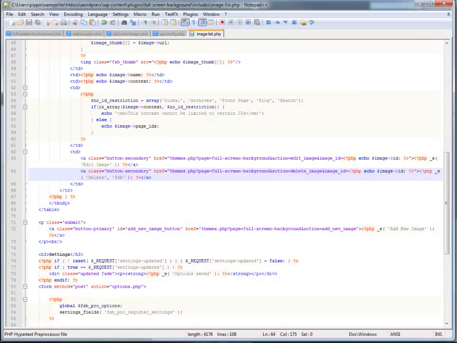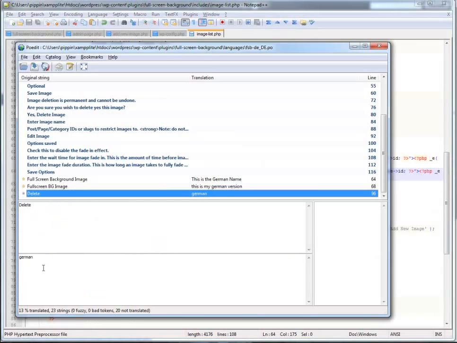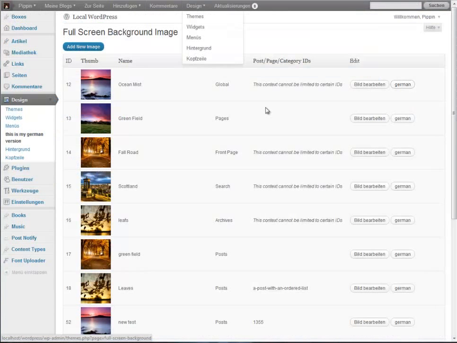But in this case, delete is not correct for German. I don't know what is, but it's definitely not just German. So if we remove that, now it just says delete. So we can actually very easily translate every single string within our plugin.